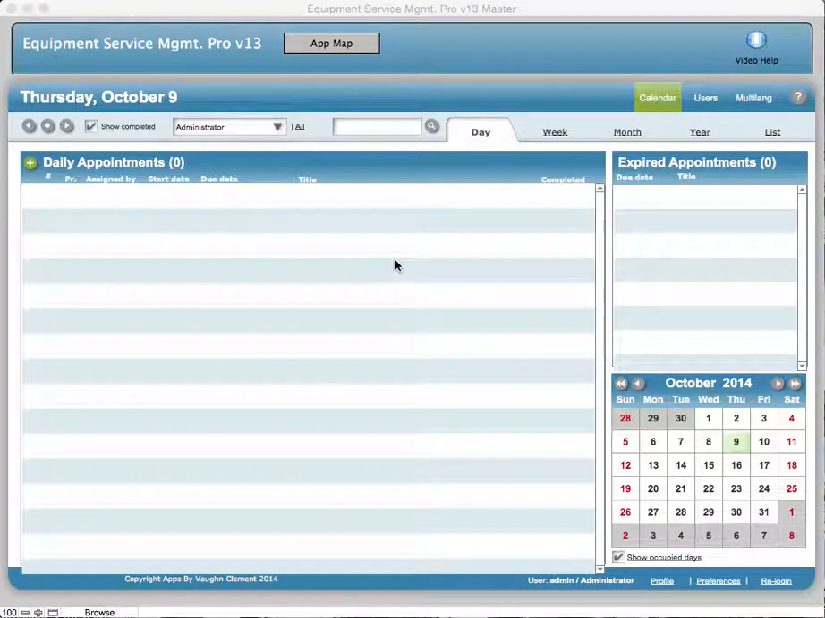In this video help, I'm going to be updating Equipment Service Management Pro 13 to show new features that were introduced on October 9th. This video can be viewed by clicking on the icons that say Video Help in the different screens. The main reason for changing this application is that we're adding a new interface where the app map is going to be replacing all the icons that used to stand in this area.